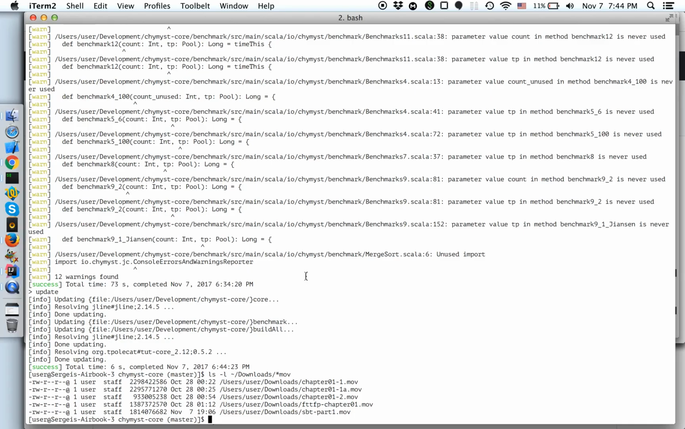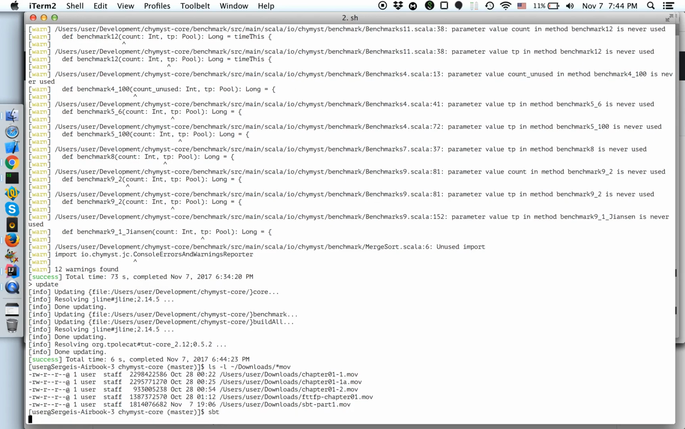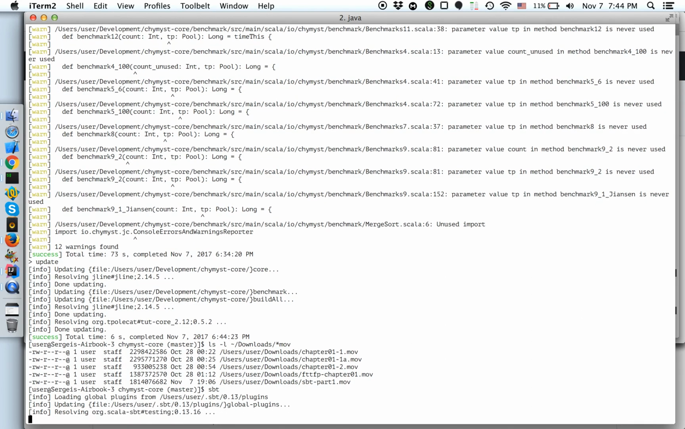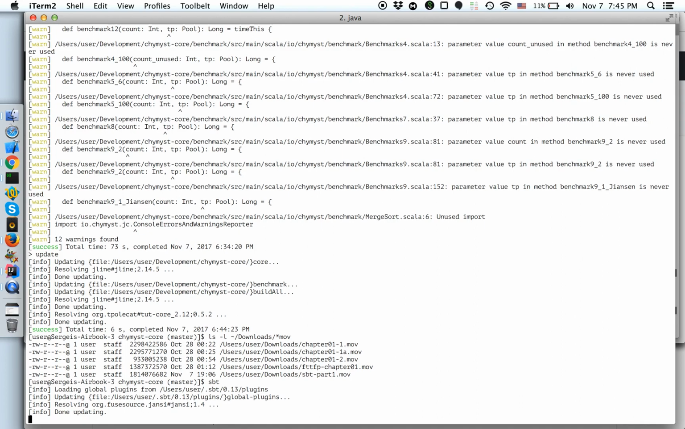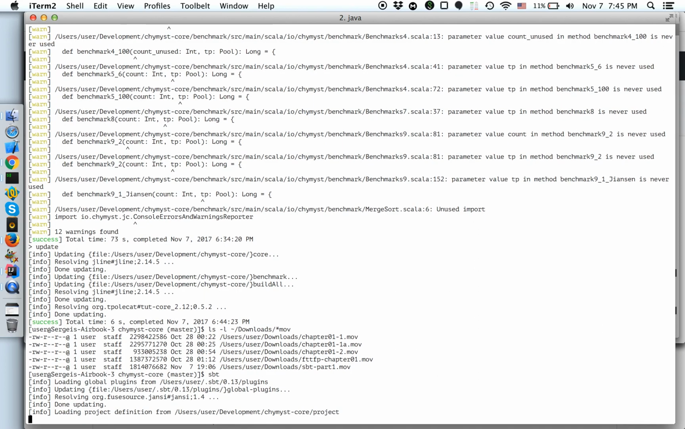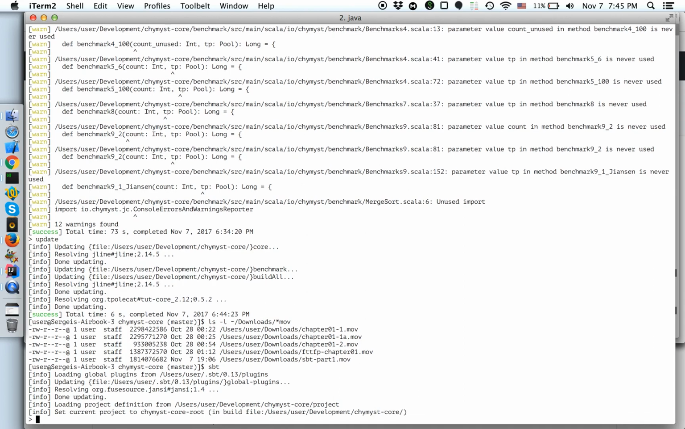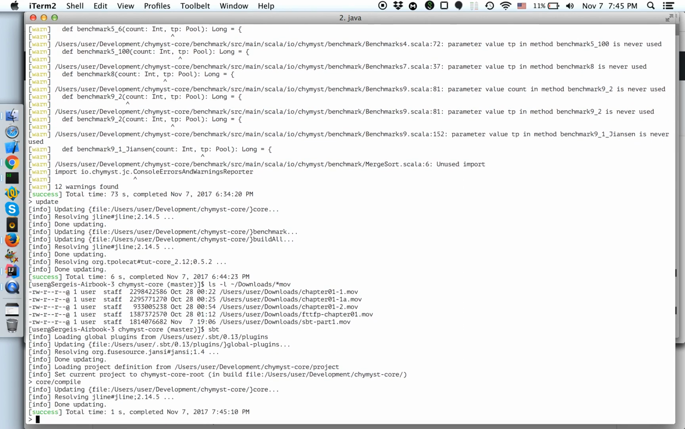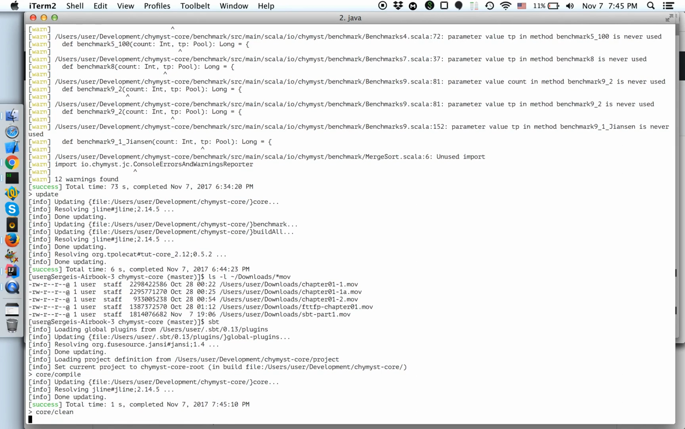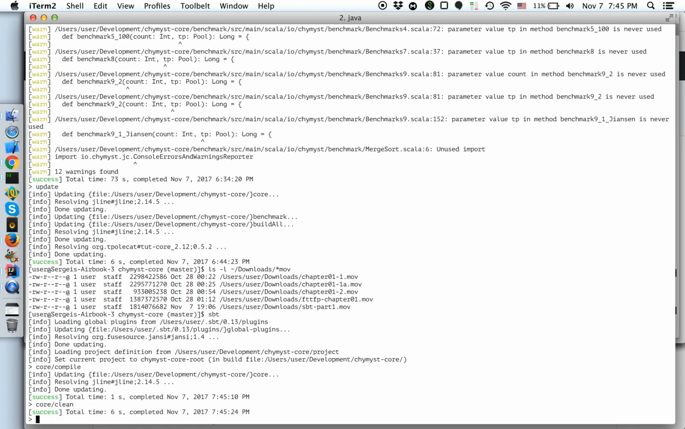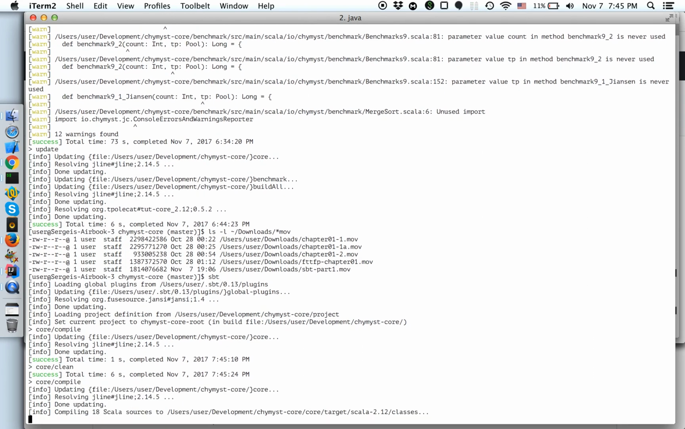Here's how you would do this. SBT. Then I would say there's a core subproject or a benchmark subproject. For example, I can just run the compile for the core. Let's say core compile. And this only runs compile for the core. You see, it's already compiled, so there's nothing to do. I can do core clean. It will not touch the benchmarks project, only do the work for the core project. So this can be faster. Core compile. It's just compiling the sources for the core and nothing else.